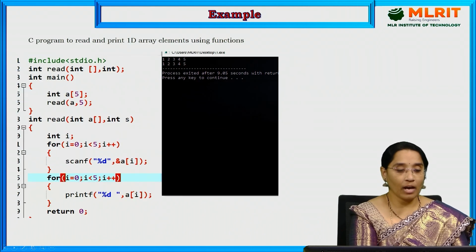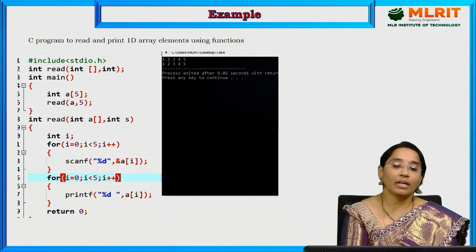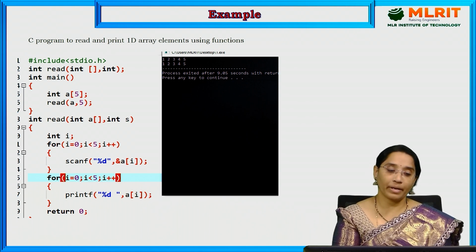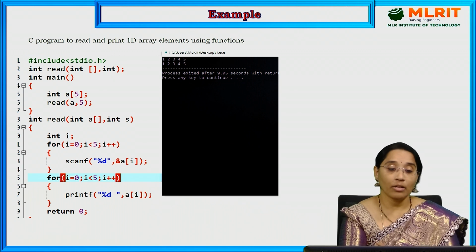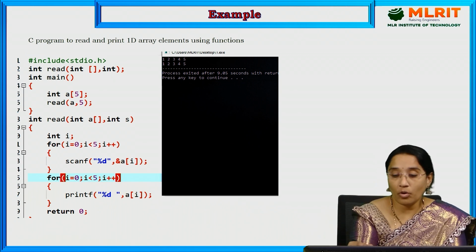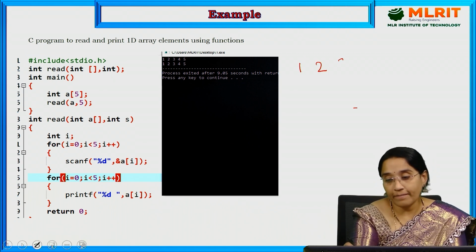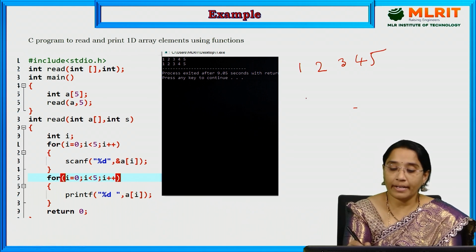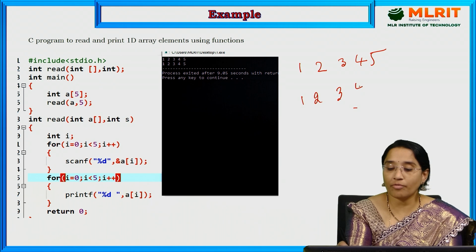We will see how to read and print 1D array elements using functions. So normally how will you write it? If I ask you to write a C program to read and print the elements of a 1D array using functions, whatever input I give, I want to print it. Exactly 1, 2, 3, 4, 5. This is the output I should get. This is the input.